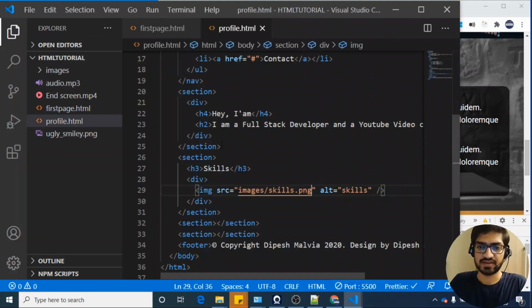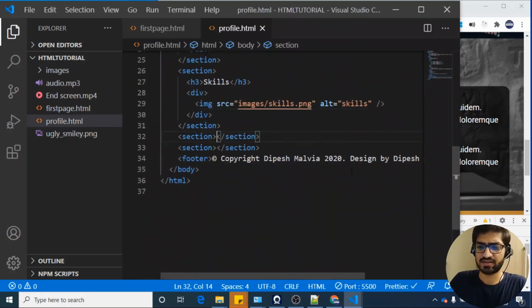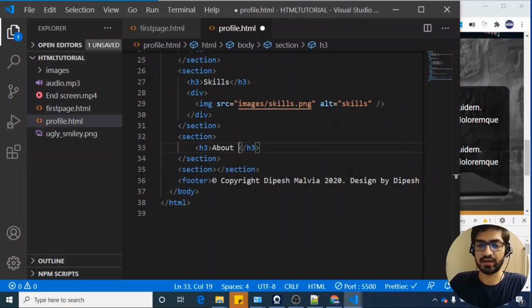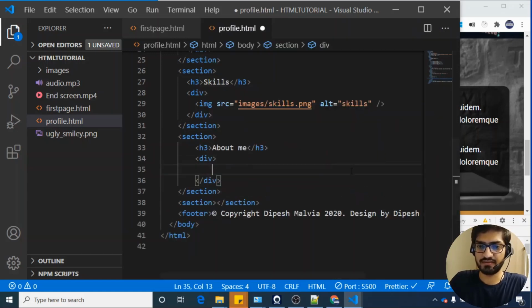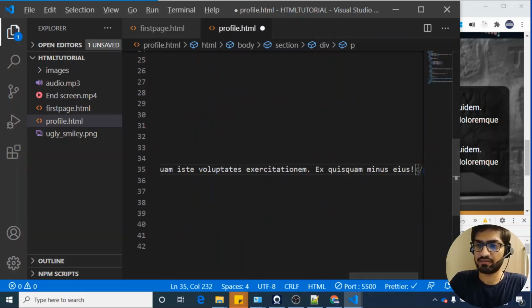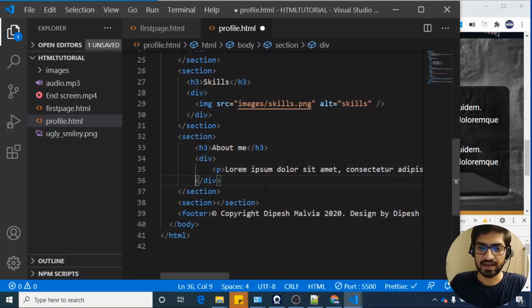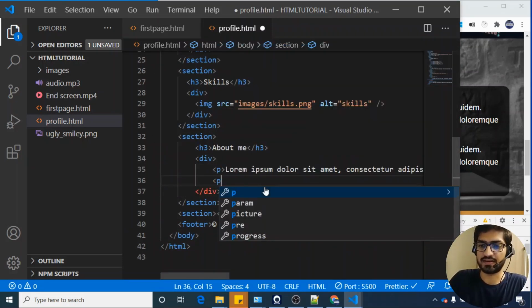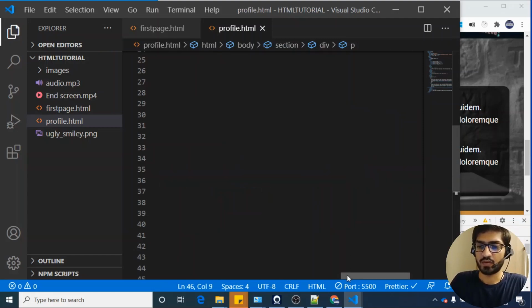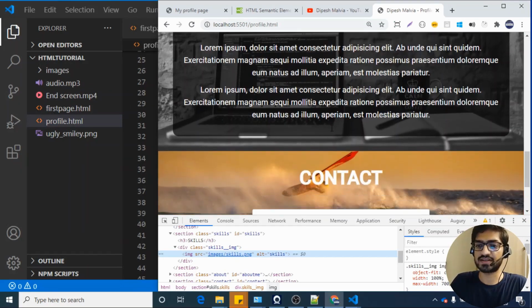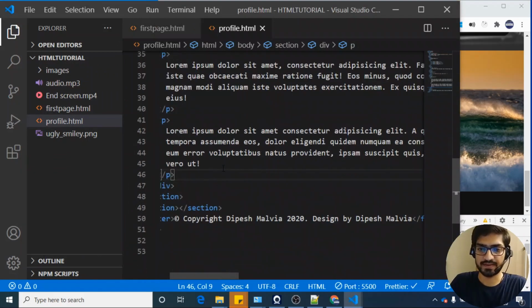Now let's see the third section. Again, we have an h3 and about me, and we have a div, then we have a paragraph. Let's write lorem ipsum. How many paragraphs we have? We have 2 paragraphs. So we will add the second paragraph as well here. P lorem ipsum. Okay, so we have the third section as well. Let's go for the fourth one.